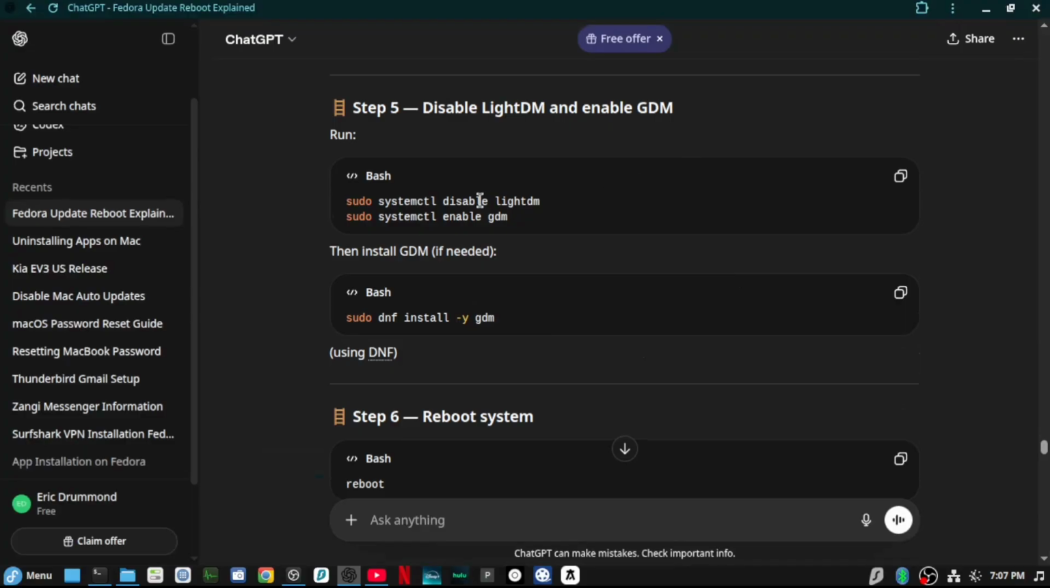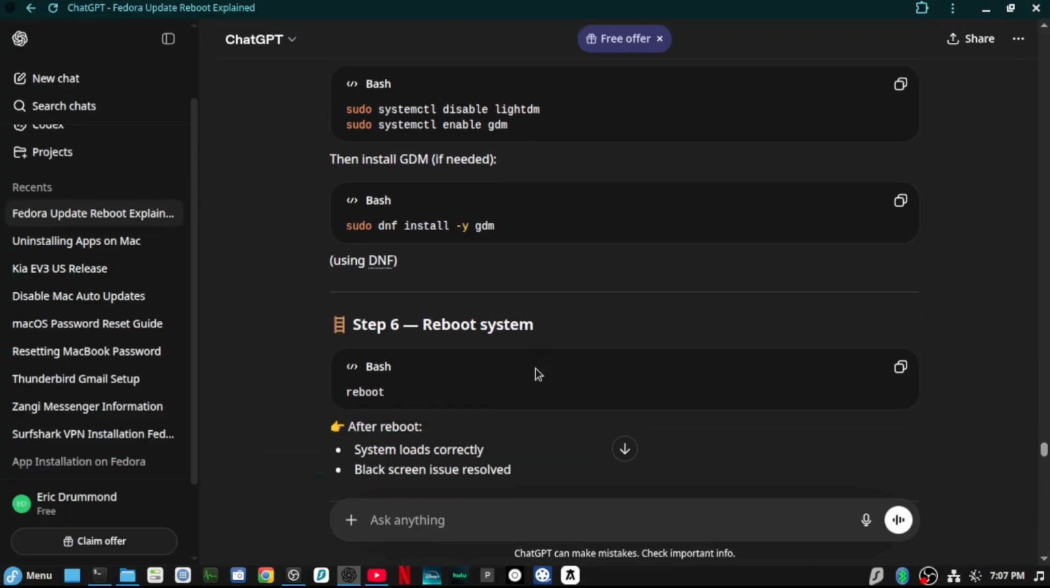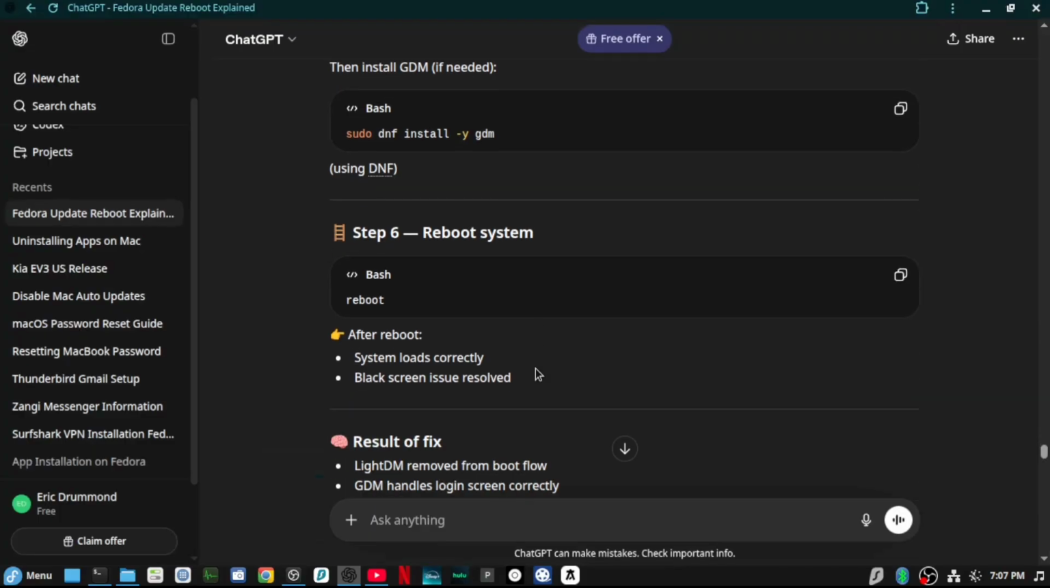Okay? And that's basically what that does. So basically, you disable the light display manager, and then you enable the GNOME display manager, and that fixed my black screen issue. And then I just made sure that I updated it and set it as a default. And then I had to run one last system reboot, and then everything works. No more black screen. Okay?